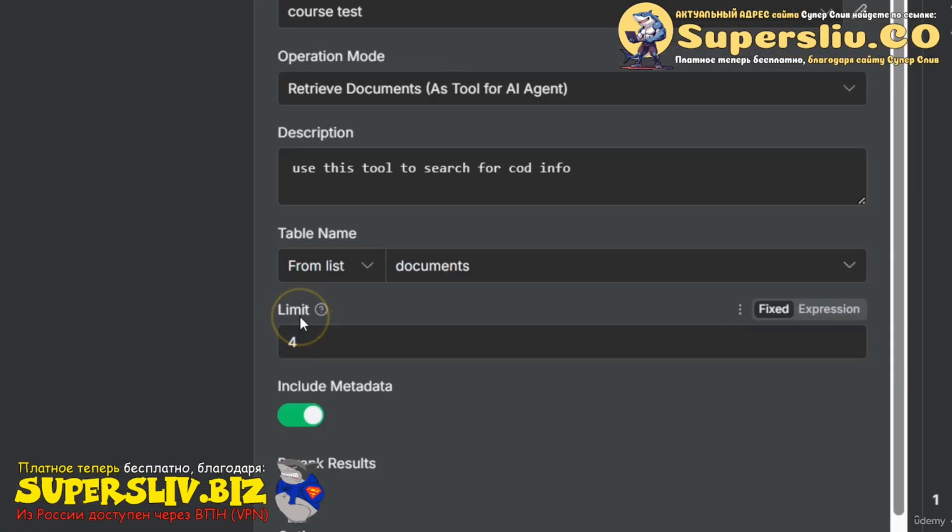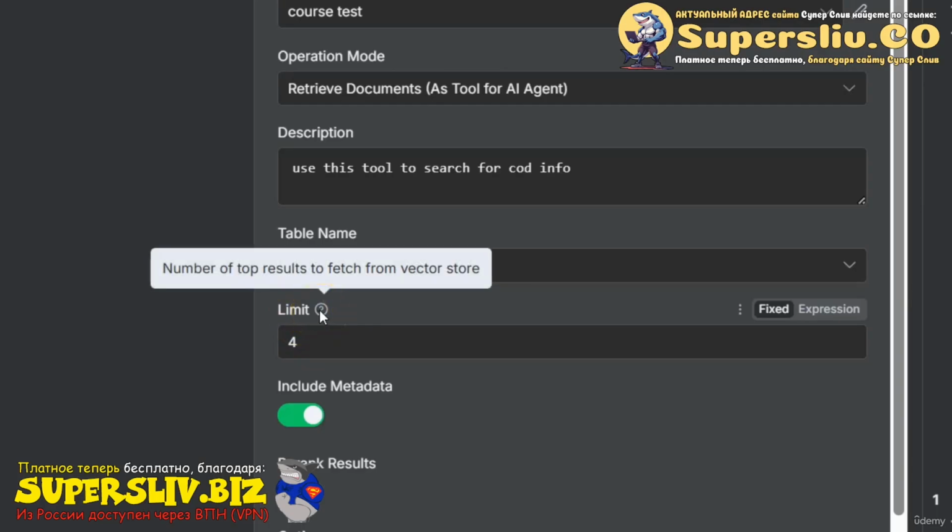And here this limit, I do think that you understand what this limit is. This limit is obviously the top K result. So number of top results to fetch from vector store. If you increase this to 8, you will get 8 chunks back.